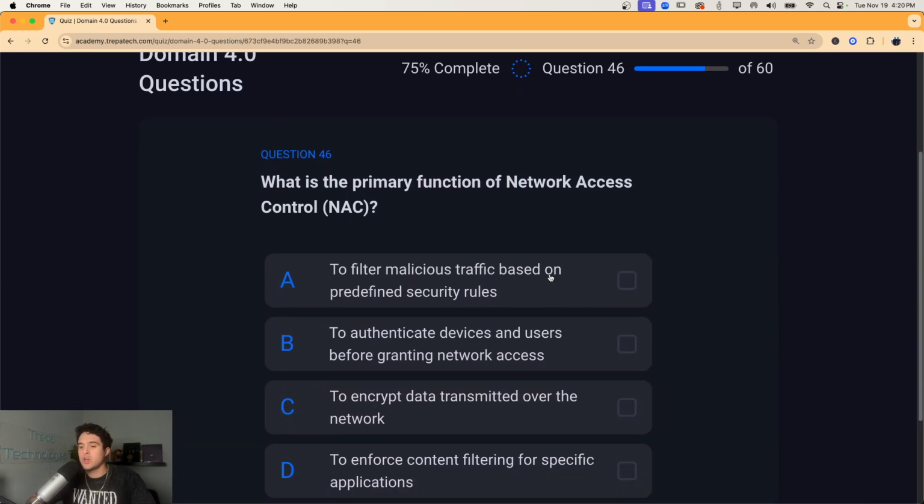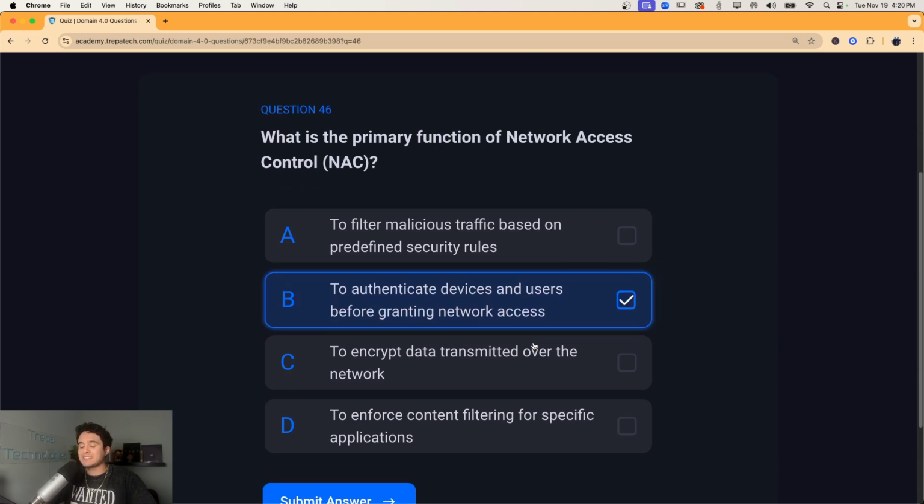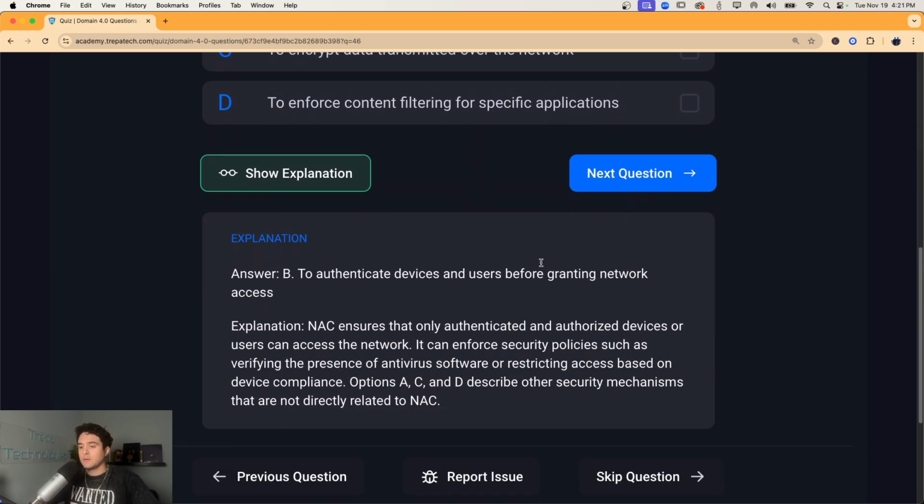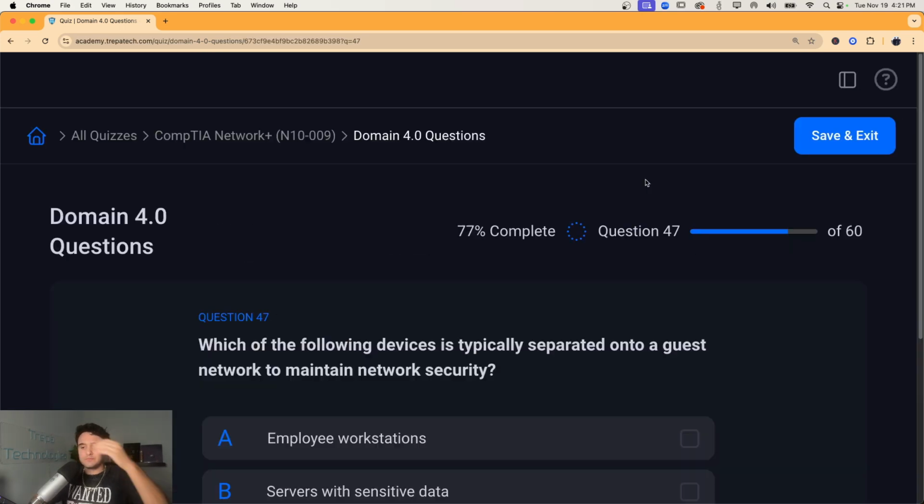Question 46. What is the primary function of network access control? So NAC, that is just anything we deploy, protocols like AAA, 802.1x, Radius, port security, that helps us limit who can access our network without some sort of authentication and authorization. So the primary function, to authenticate devices and users before granting network access. That's overall what it's there to do. Pause the video if you'd like to read the explanation.